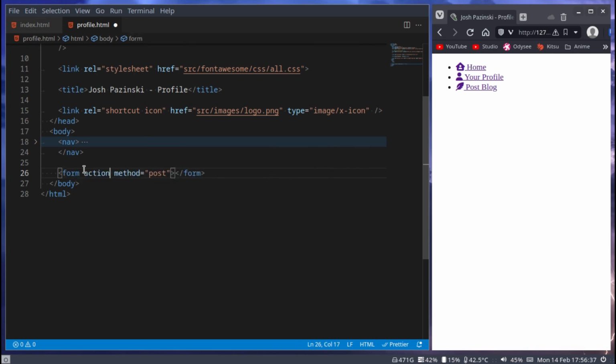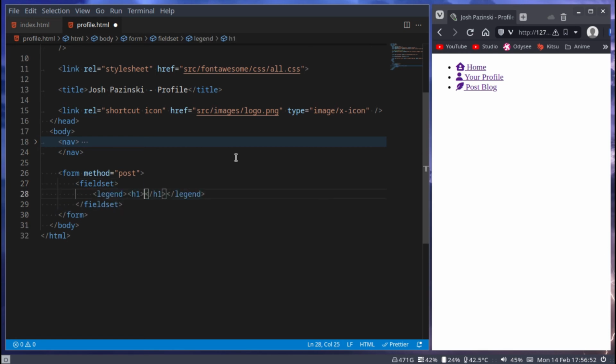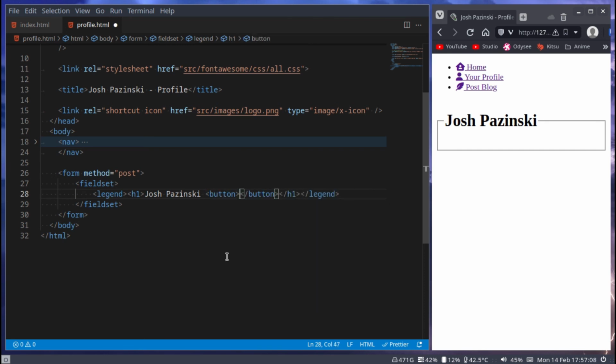We will not be implementing this form yet because we do not know the right technologies to do that. We could then use a field set to make it look good, and then a legend where we can maybe specify an h1 tag, and then this user's name. Just paste that there. You'll then see something similar to this. Now we can use again our Font Awesome and add a button inside of this h1 for now, because currently we have no other method of making it look good without putting it in this h1. But later on we will find a good method for it.